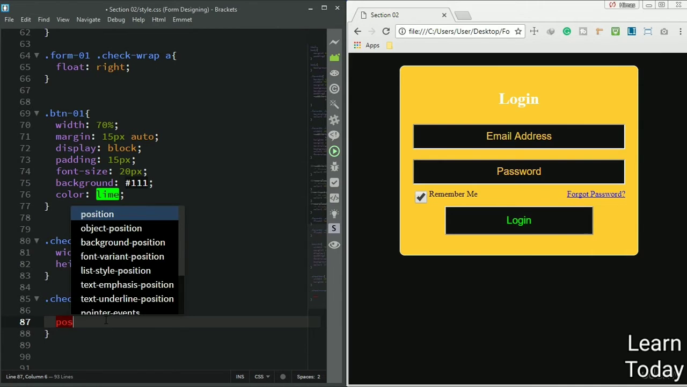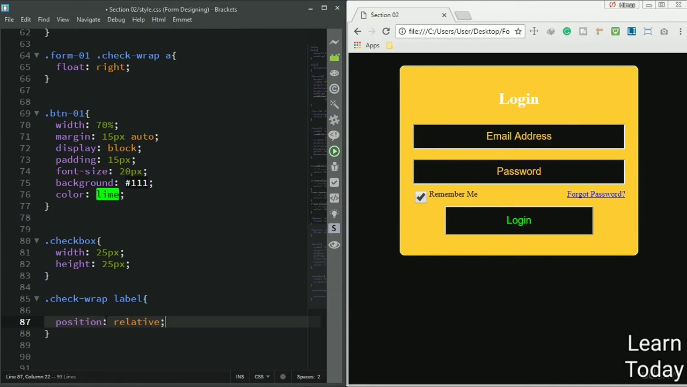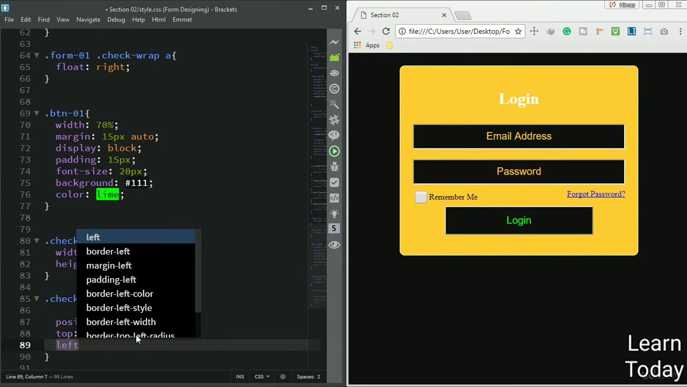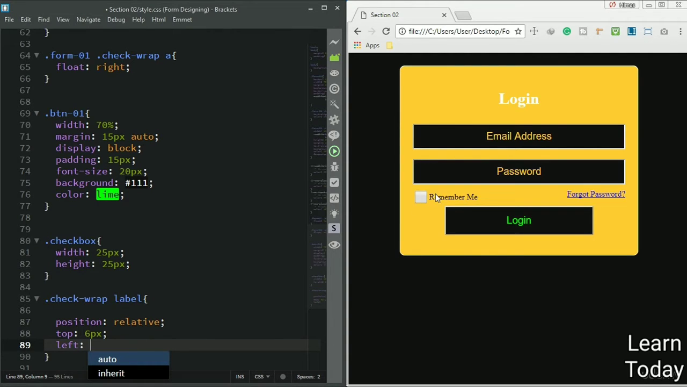So let me make it position relative, and I want from top. When I set it to a positive value like 5 pixel, it will push it down. So let me refresh it. Now you can see it pushed a bit down. So let me make it 6, and from left I want about this much gap. I need some gap in between that, so let me push it about 5 pixel. Right, so now you can see it pushed.